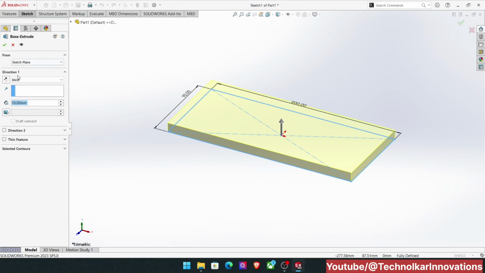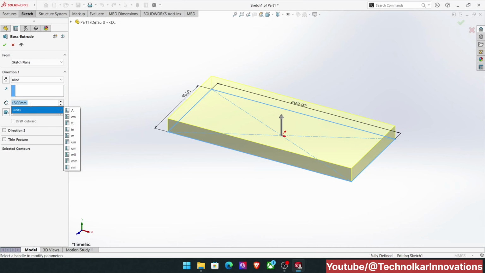Now it is showing the sketch plane, because we are extruding on our sketched plane. We will specify the thickness over here. I will give this as 15 mm. If you have already defined your unit system as MMGS, even if you write 15, it will automatically take it as 15 mm. See, if you just write 15 and press enter, it will automatically take the unit as mm.